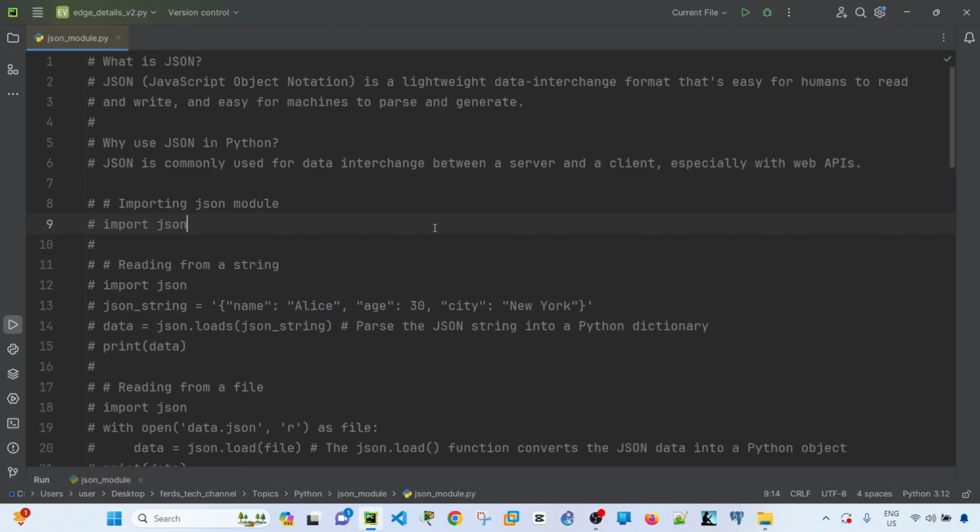Hey everyone, in this video I'm going to discuss JSON, or the JSON module in Python. So what is JSON? JSON stands for JavaScript Object Notation. It is a lightweight data interchange format that's easy for humans to read and write, and easy for machines to parse and generate.